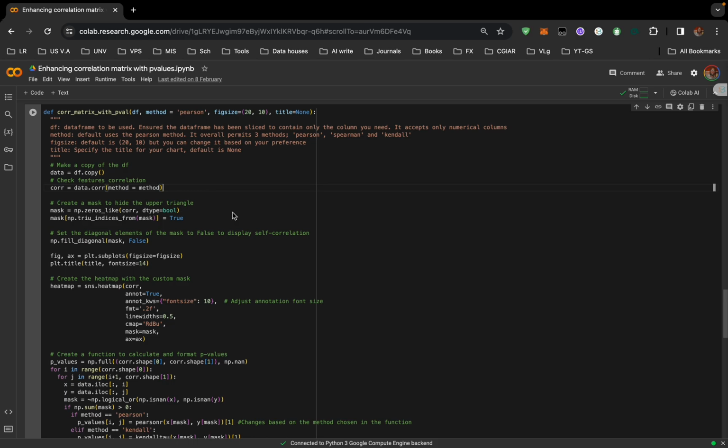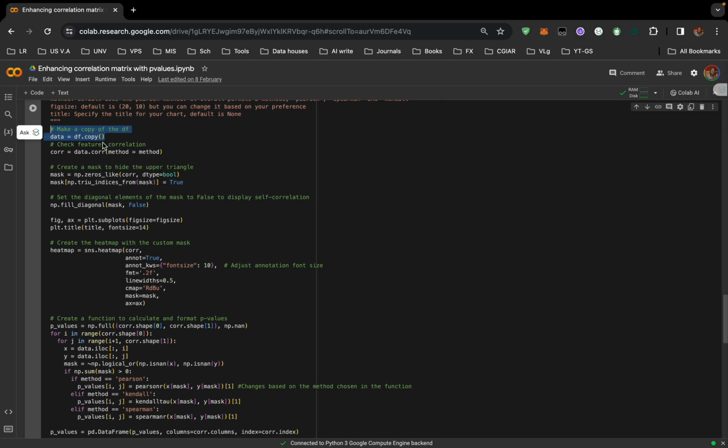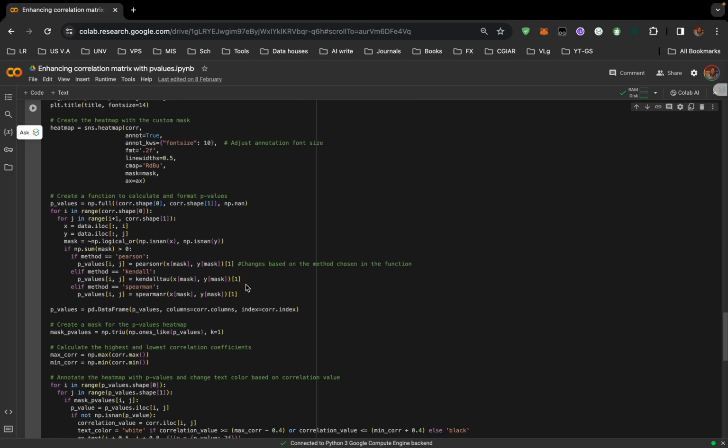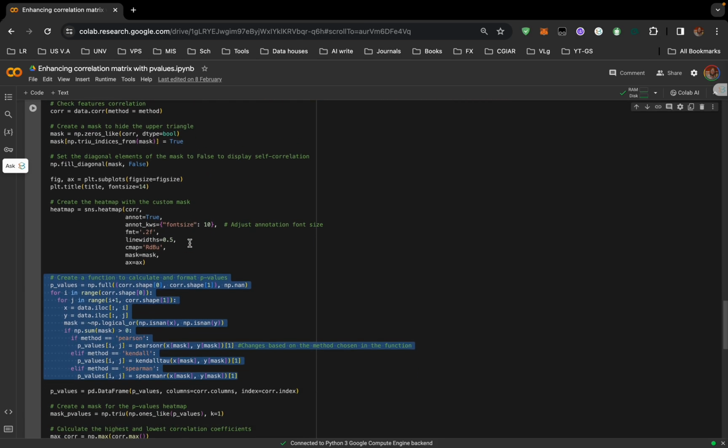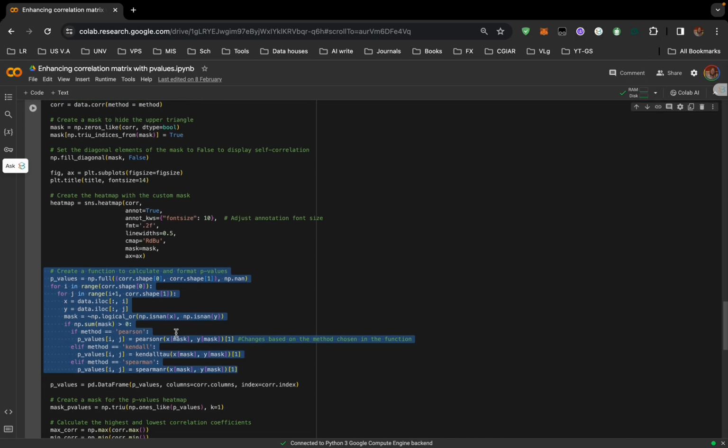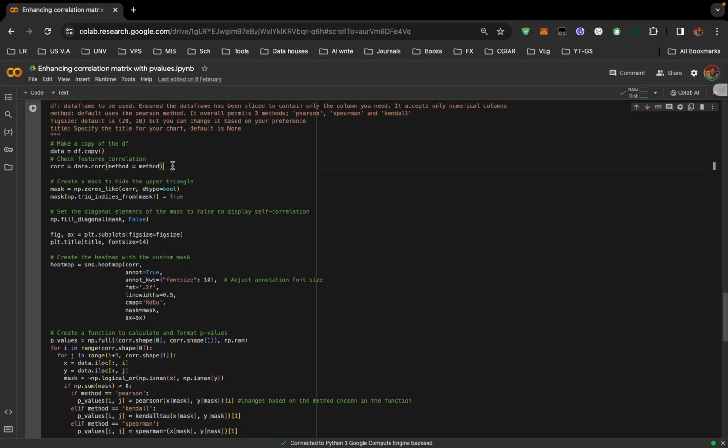So the only thing different which I had to automate here was the fact that whatever data we have, we make a copy of that first, we still do the same correlation, and then I created a new function here to calculate and format the p-values. But now in this case, depending on whatever we specify as a method, which I've placed the default here as Pearson, whatever we specify, if we specify Kendall or Spearman, it automatically picks the right one, and then it will pick the p-value for us. And then it would also apply the same thing into the correlation.